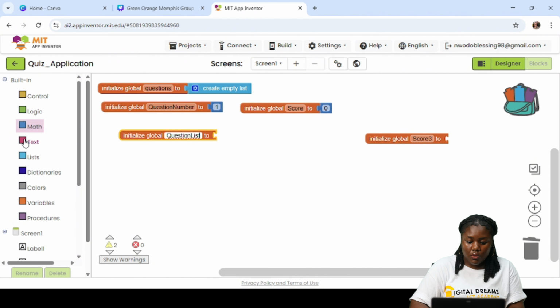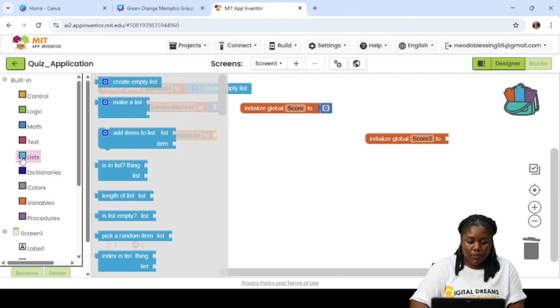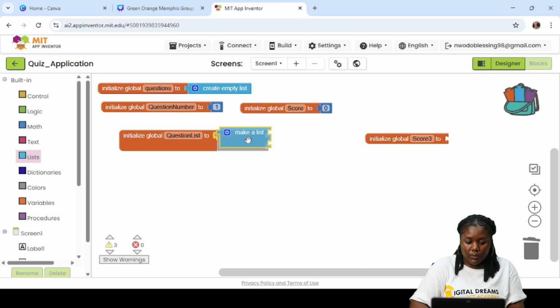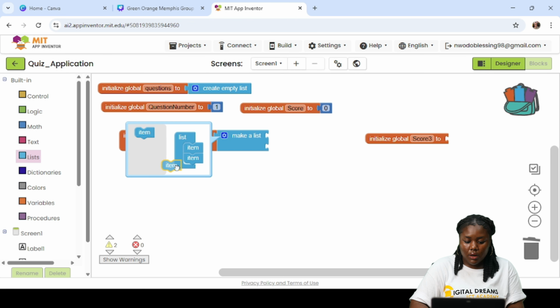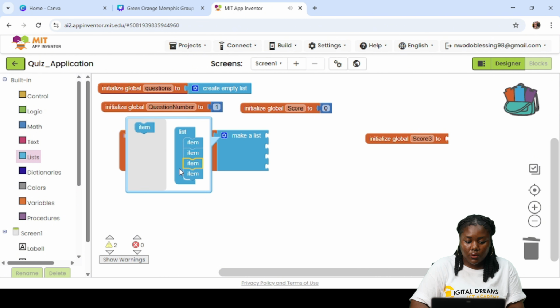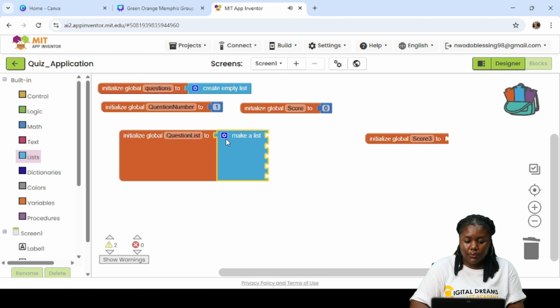Okay, so now go to list and make a list. We'll be adding up to 5 questions, and we have only 2 sockets here, so we're going to increase this to 5. Click here, add item 3, 4 and 5. Now we have 5 sockets.